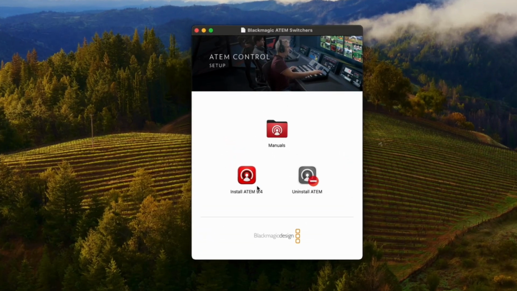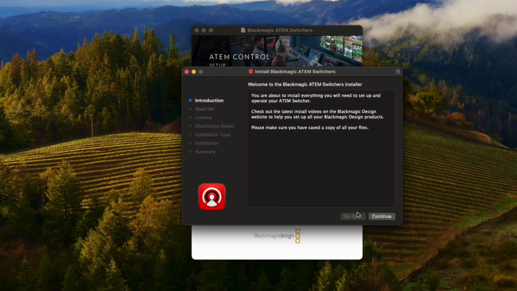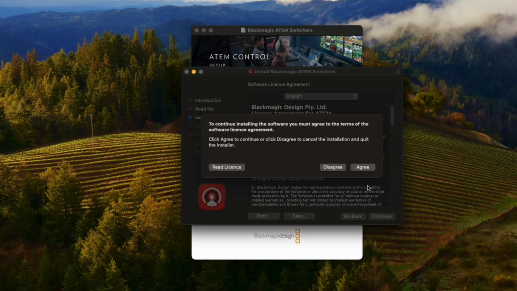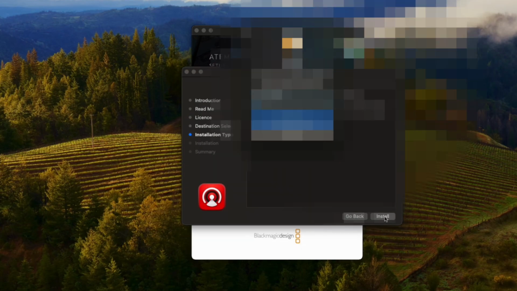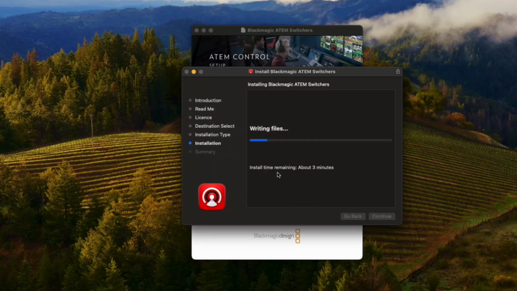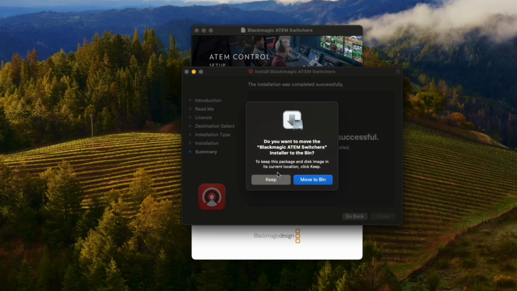So I have this DMG. I can just install ATEM 9.4. It's very simple, like a regular installation only. You can just continue, enter your password. So the installation is complete. I can hit close. I can move this to bin or keep it.